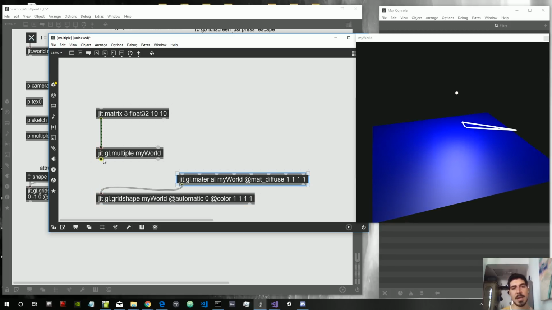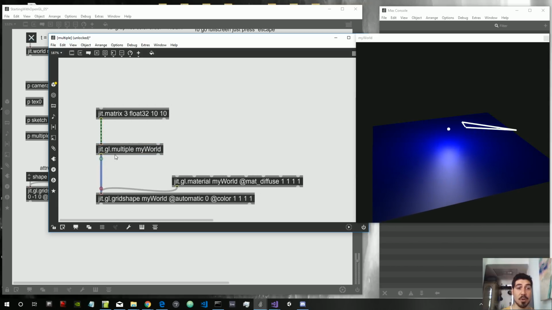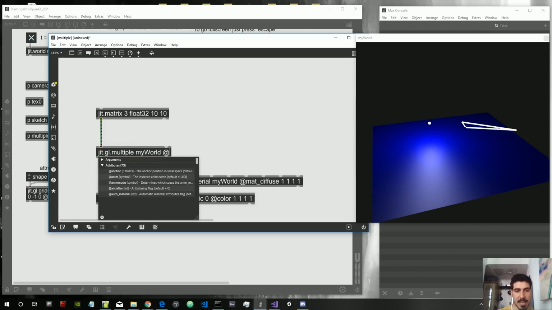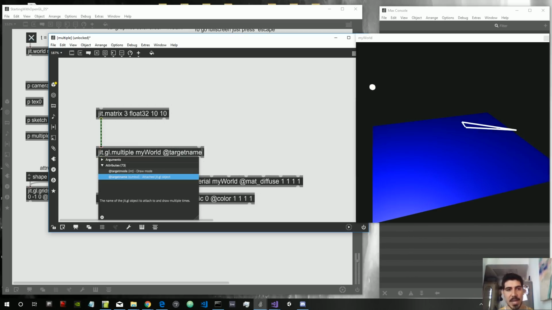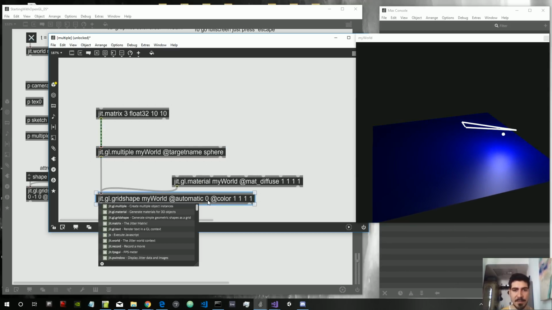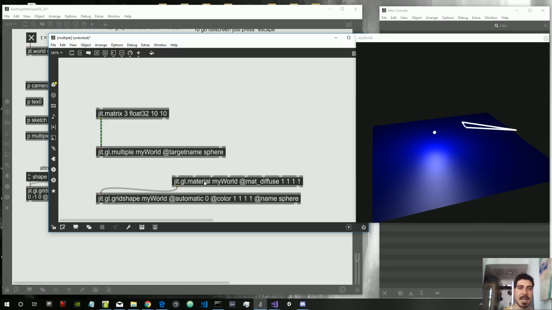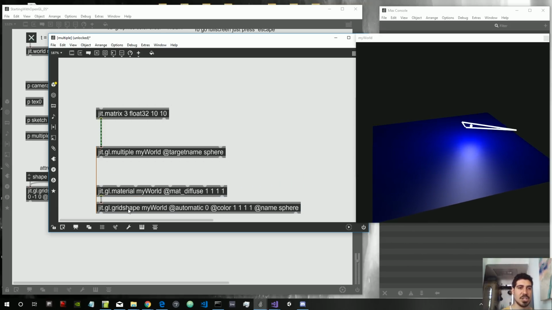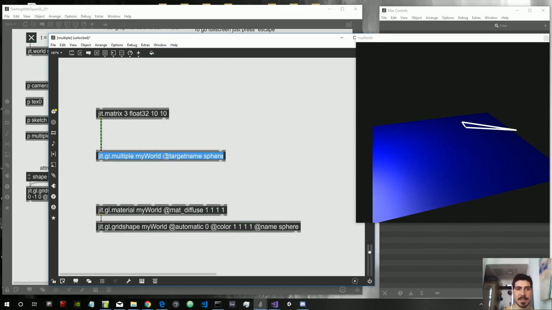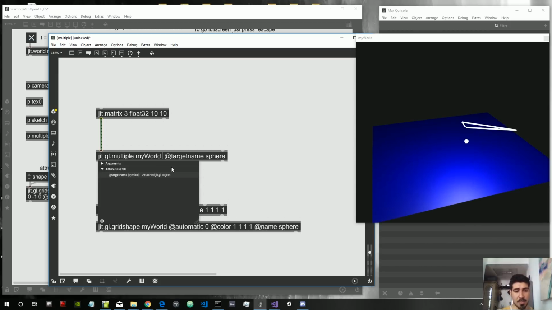Now in order to make this object drawn by the jit.gl.multiple, we have to connect the output of the jit.gl.multiple to the object, and this is one way we can do that. Otherwise, we can give the jit.gl.multiple the target name attribute, for example sphere, and then we give a name to this object which must be the same. So this object has the name sphere, the target name of the jit.gl.multiple is sphere, so the jit.gl.multiple will draw this object.